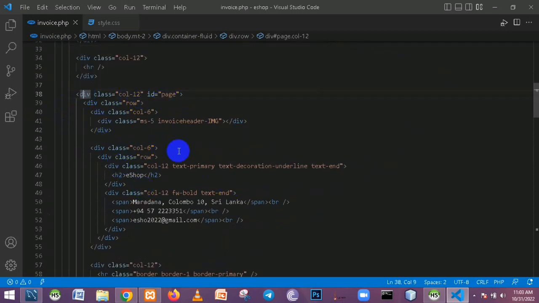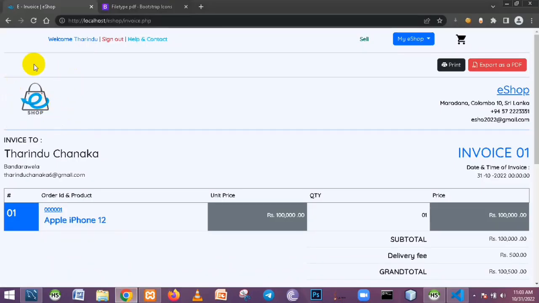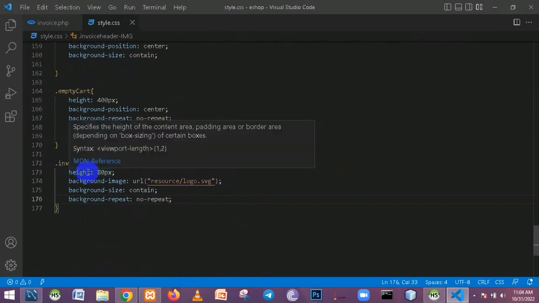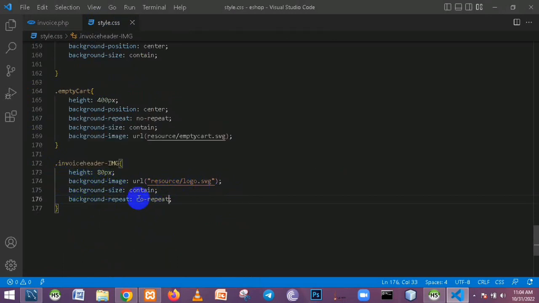You can see it, and I give this invoice header image class. This is my own style class. With this own style class, I add this logo at the start of this page. Now I am going to style the CSS page and see what happens there. I add my invoice header image class inside this style page. I set my logo height to 80 pixels, get a background image, the background size is content, and my background repeat is no repeat.